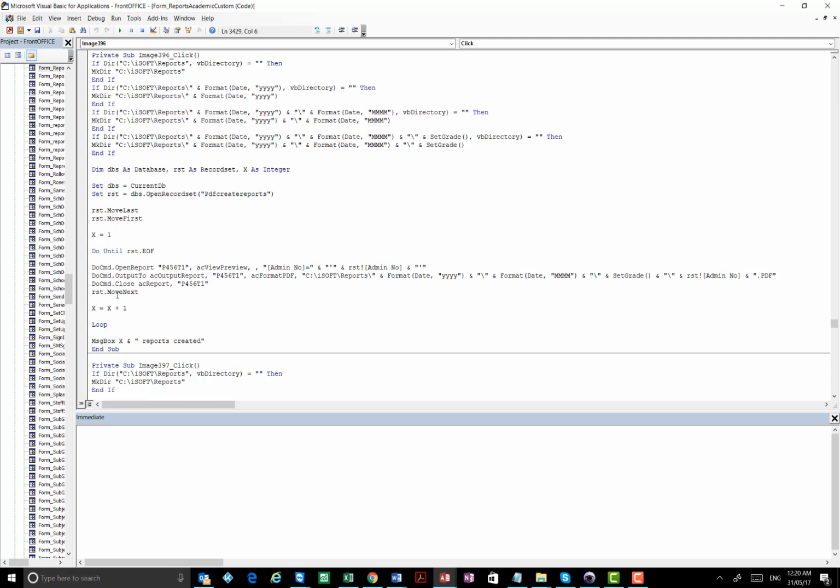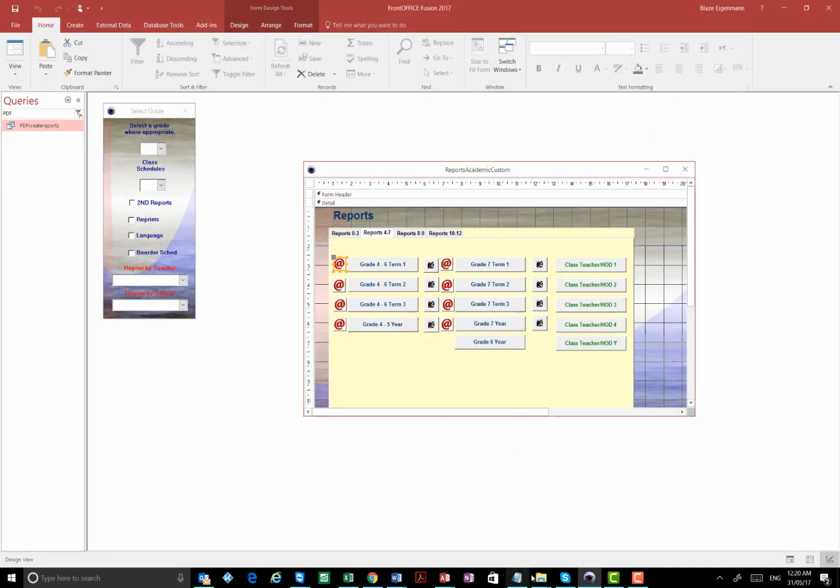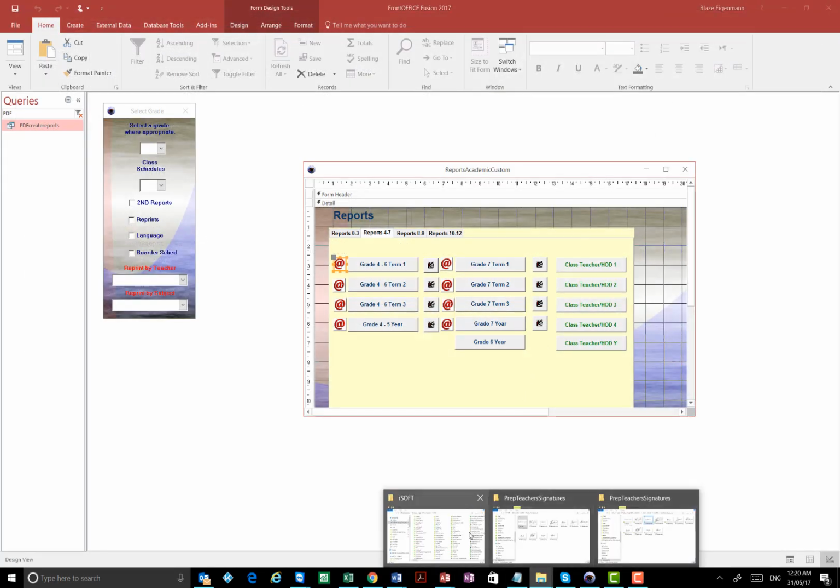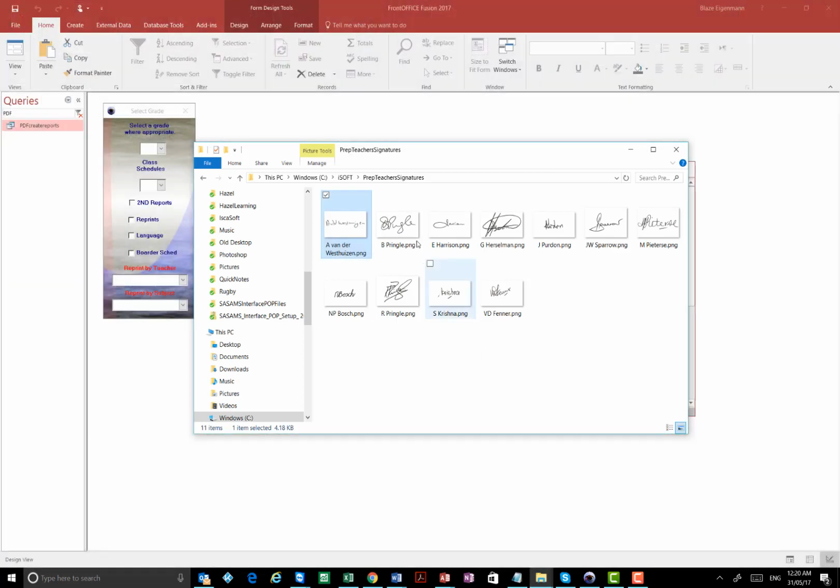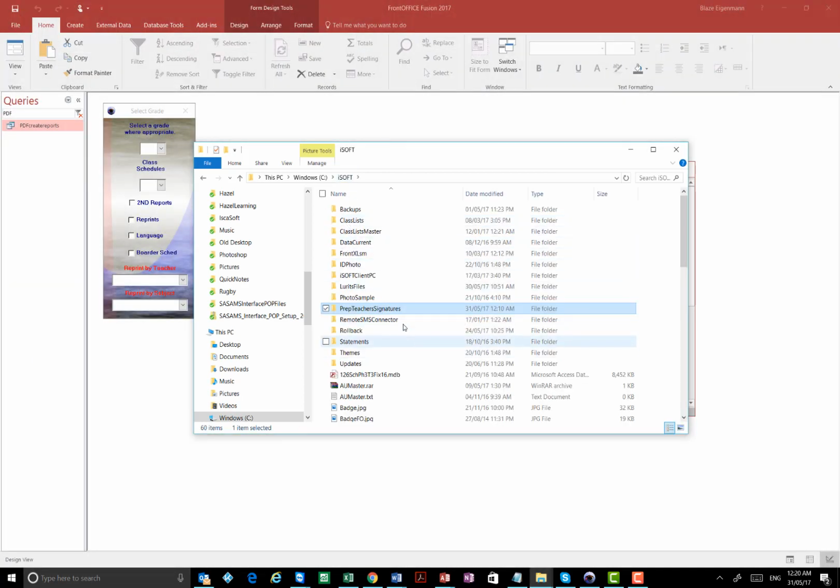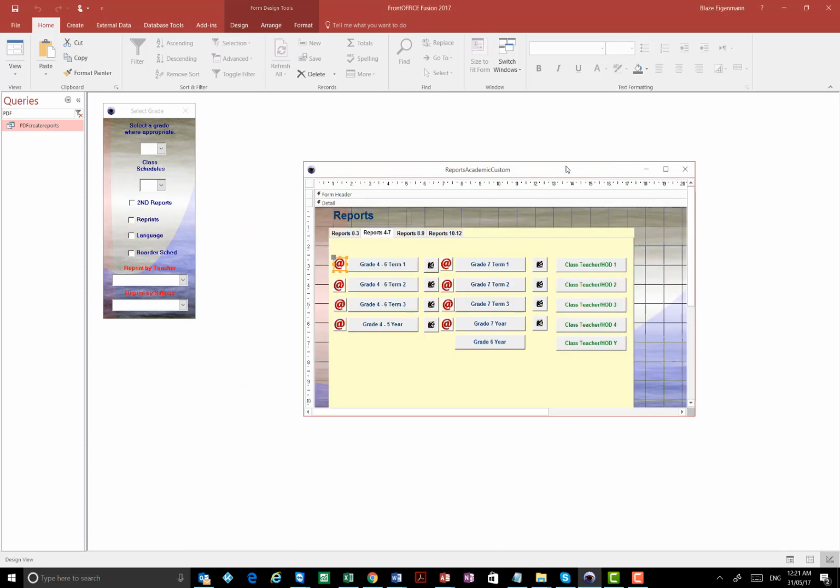Okay, and then it's going to close that report, move to the next record, loop, and repeat that process for every single learner. So what you're going to end up with is, in your CISoft folder, a folder called reports, and I haven't created one yet because we'll do it ourselves. I'll run it so you can see. It's going to create a folder called reports, the year, the month, and the grade, and it's going to put the reports in.